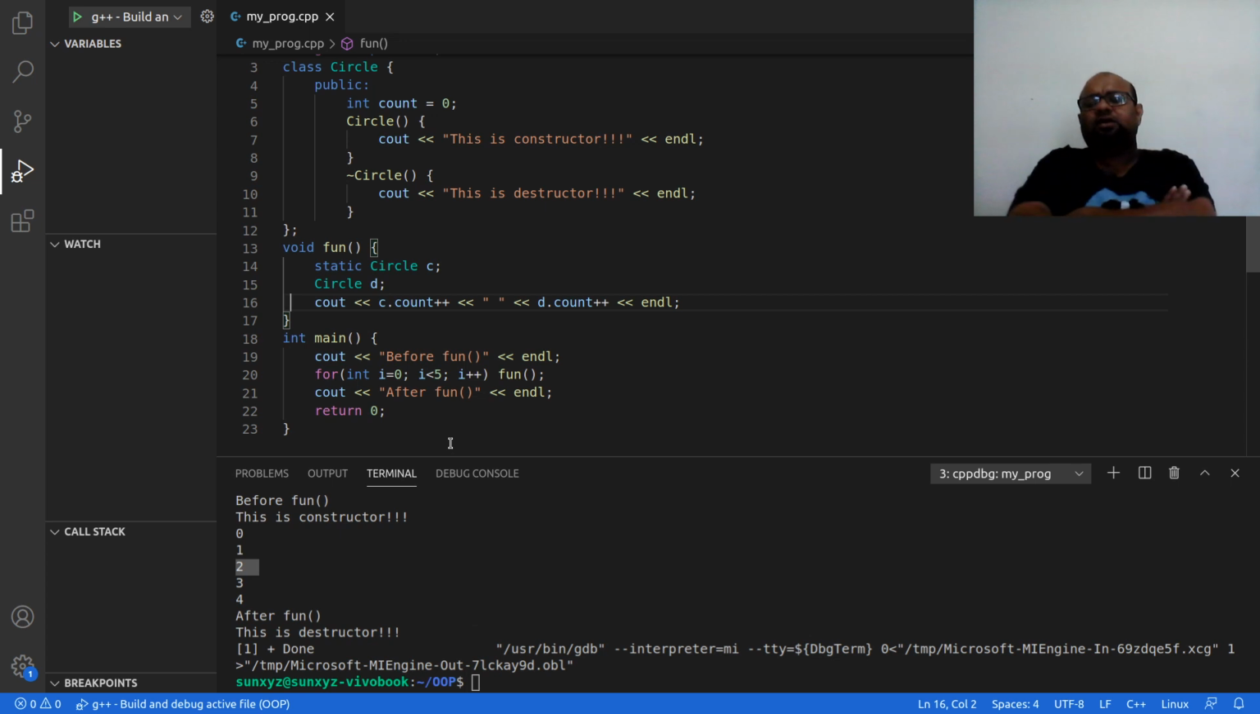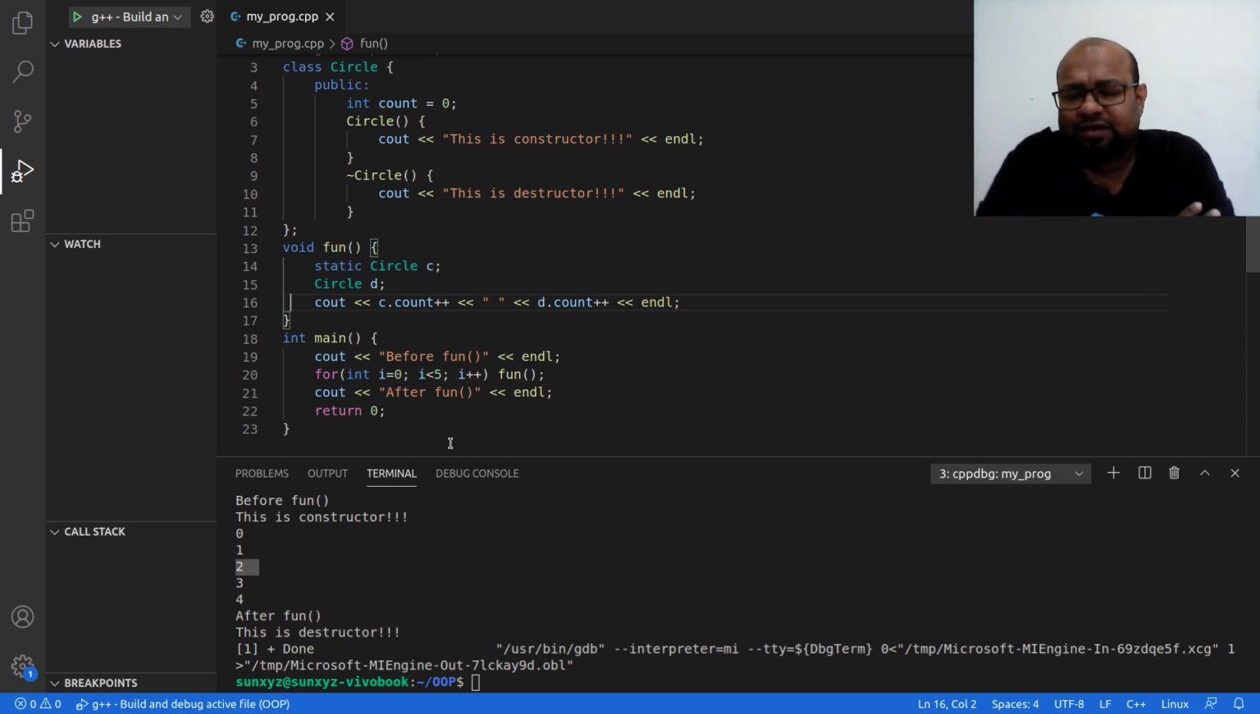Now I really want you to pause this video, really think about what is going to be the output. Do consider the fact that there is a constructor and destructor as well. Do consider this fact that this object C is going to be allocated memory in static data memory. So this object C is going to be initialized once when I call this fun function for the first time, and then its lifetime is going to be the lifetime of the program. That is something to consider.